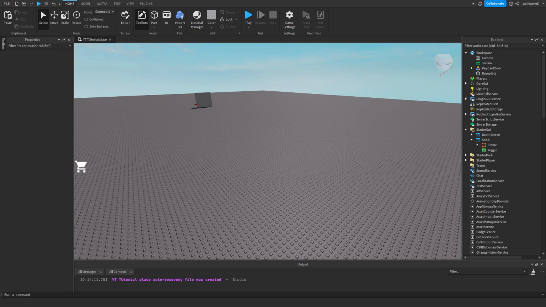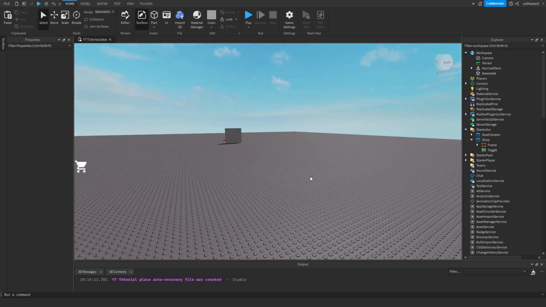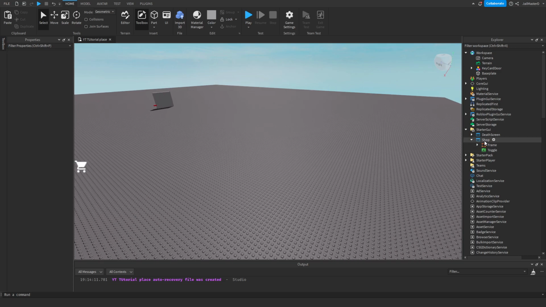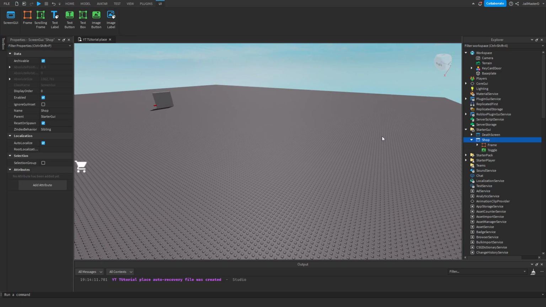Hello and welcome to this video. In this video I'll be explaining how to make a shop using a GUI, of course. Alright, so I've prepared a UI for myself already.